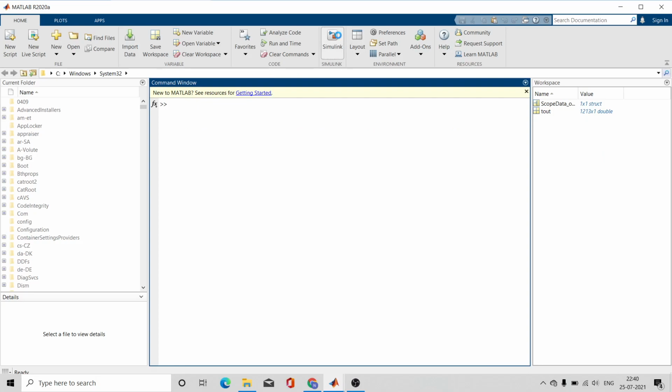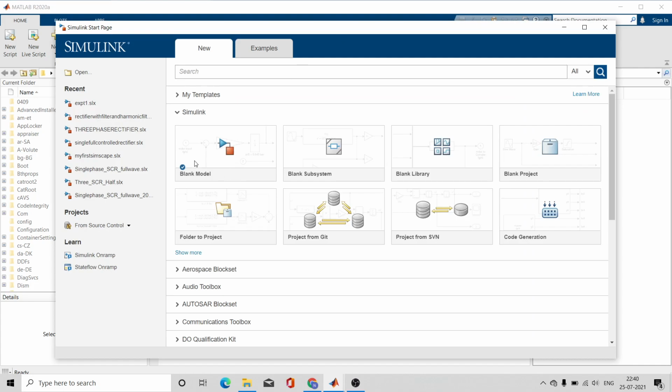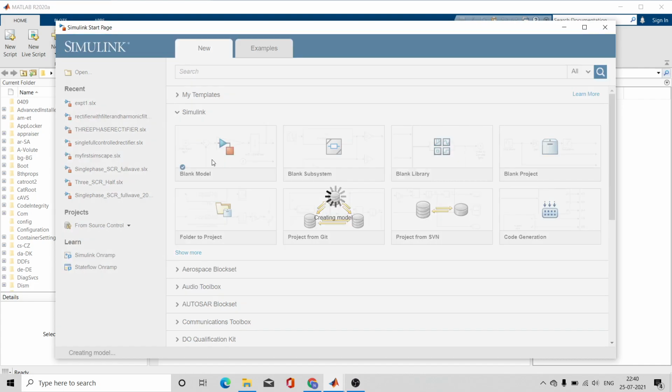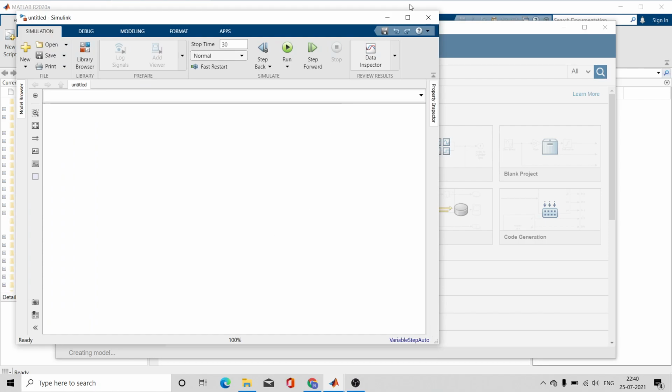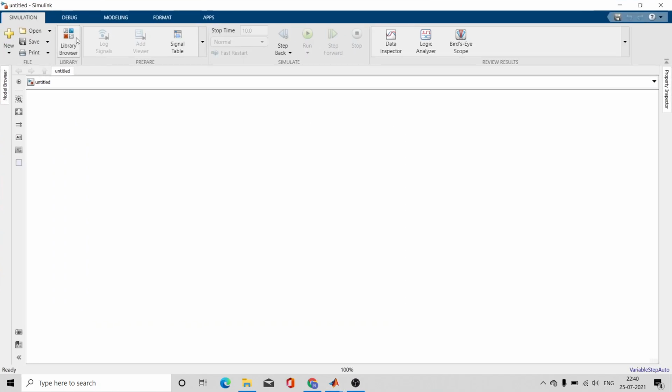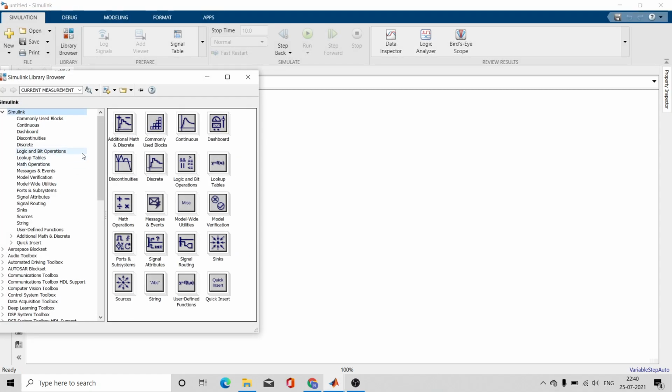So go to the Simulink. Let us take the blank model. Let it open. It will take some time to open. And let us take the components. Go to the library browser and let us take the components that we require.